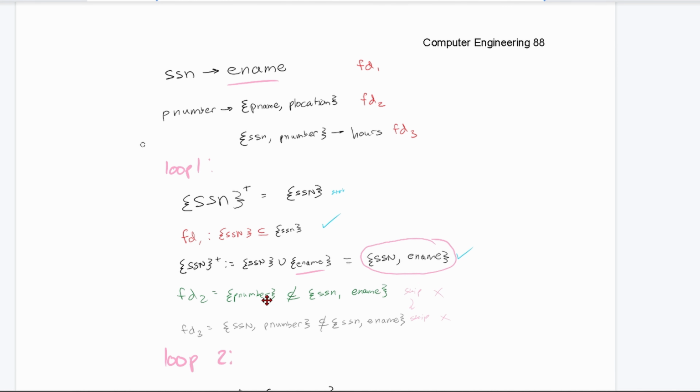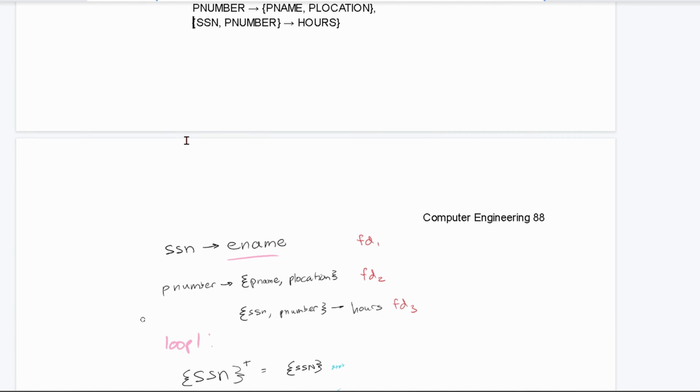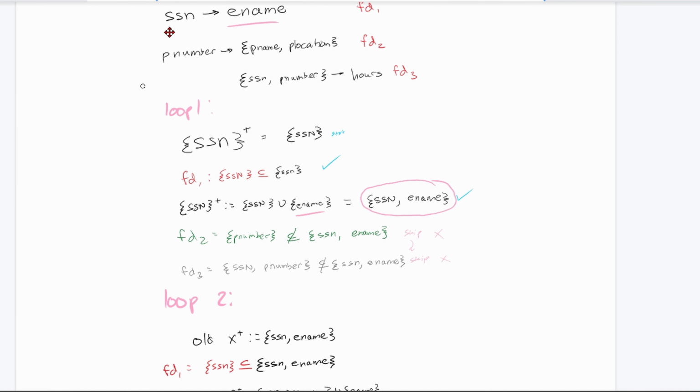Now we want to check the other ones as well, because we're doing a loop for this. So we checked the first one. Now we need to check the P number. Well, for this one, P number is not equal to our new X plus, which is our social security number e-name. So that's out. And the same thing with our FD3. It's out, just because of this P number. We can see that it's not going to equal to each other. So that is it for our loop 1. This is now what our X plus is equal to.